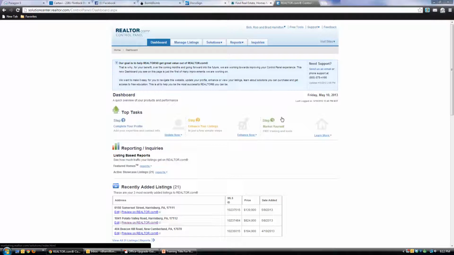And once you're into the system, you're going to want to hover over your name. It's going to say your name; for our purposes, we made one account, Bob, Rob, and Brad Hamilton. We just utilized one of them and kind of tricked it into thinking that all three of us are on one, as we do a lot together. You want to highlight over top of that, and you want to go down to Personal Information.